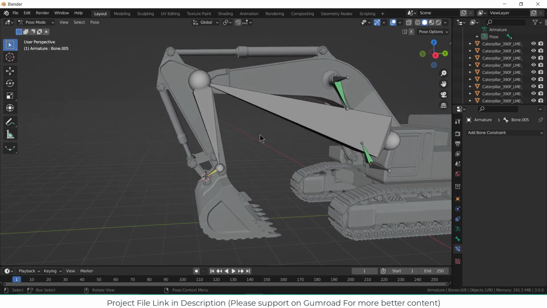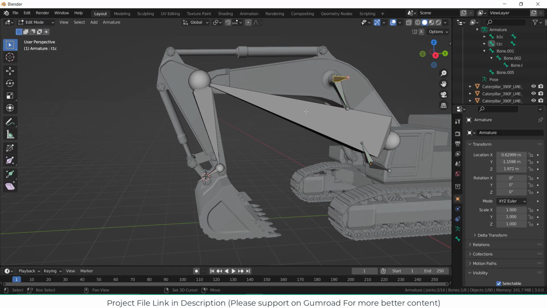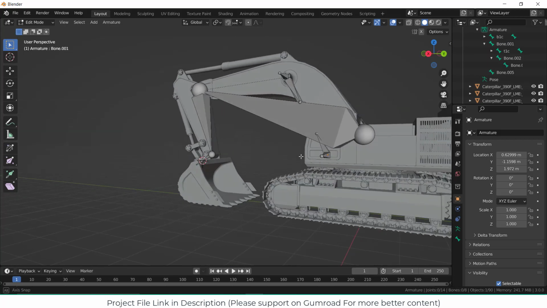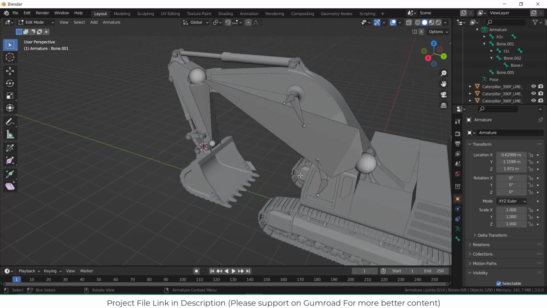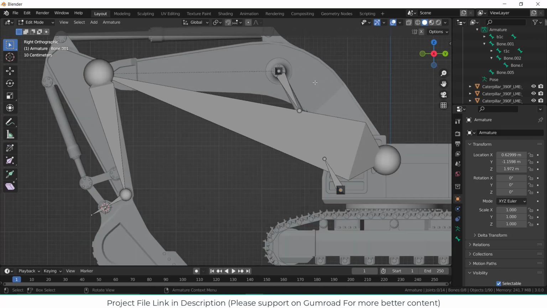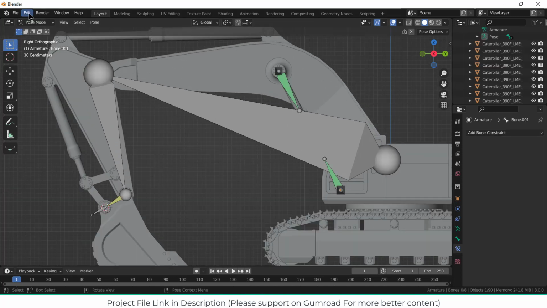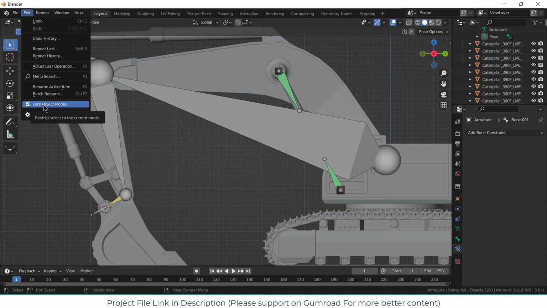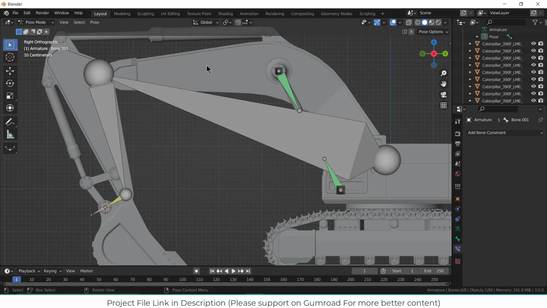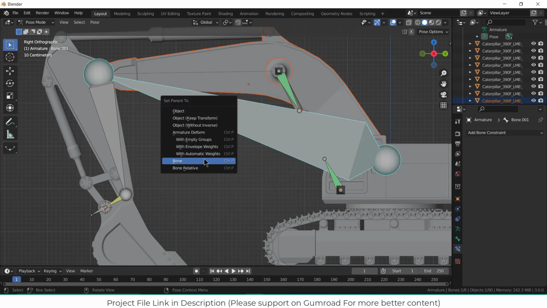Let's see what other things we have to do. Select this bone, go to the edit mode, select this bone and select this one, press Ctrl P, click on keep offset. Okay, so now basically let's combine this bone with these things. So let's see how to do it. First go to the pose mode, make sure that you uncheck this low object modes. Now select this one and this one, press Ctrl P, click on bone.